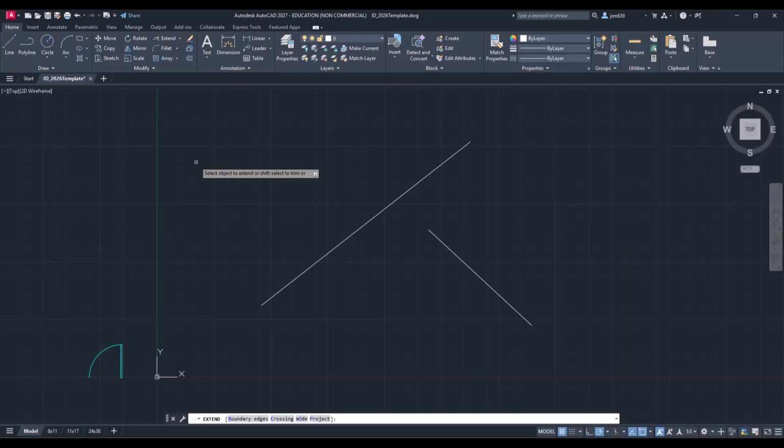So once you initiate that extend command, it's ready to go. You just simply click on the side of the line that you want to extend, and it's going to kind of show you, if you hover your mouse, how it's going to extend, and then you click to make it stick. So let me undo that, hit escape, just show you one more time.